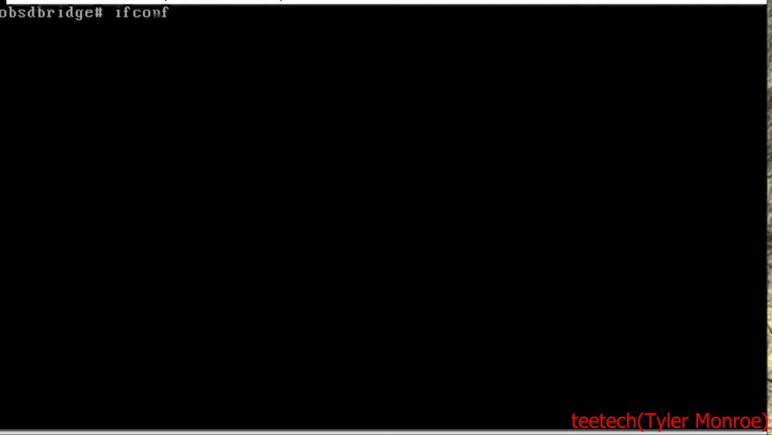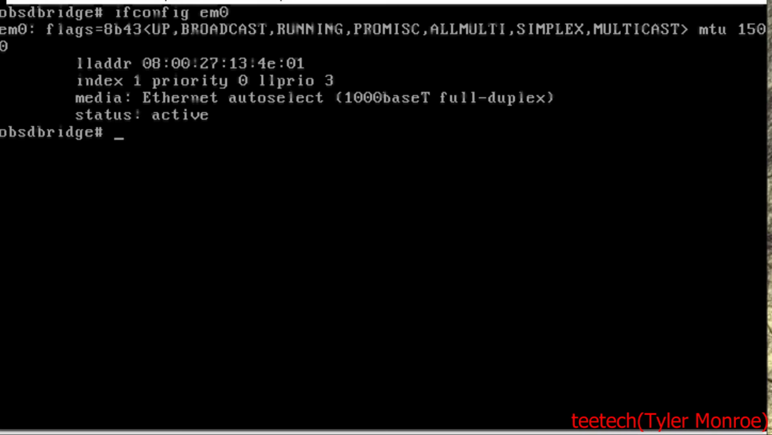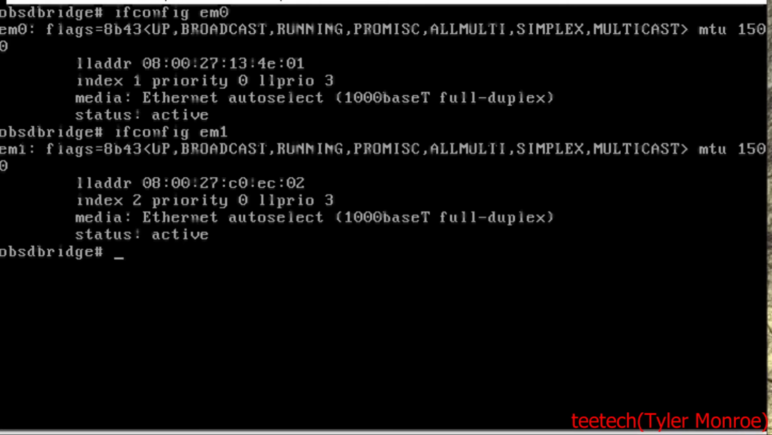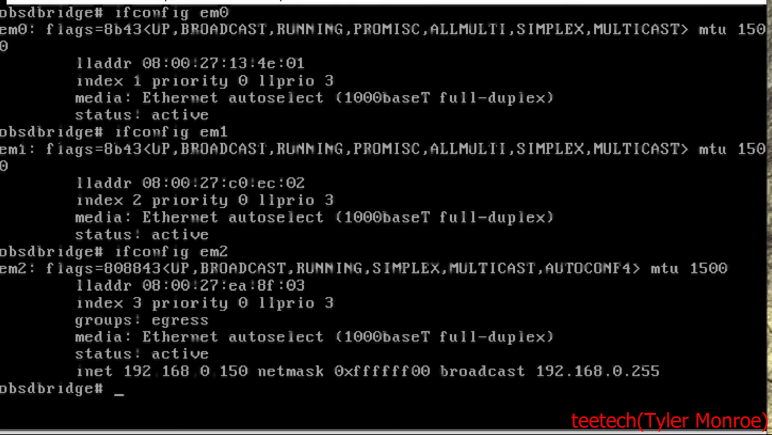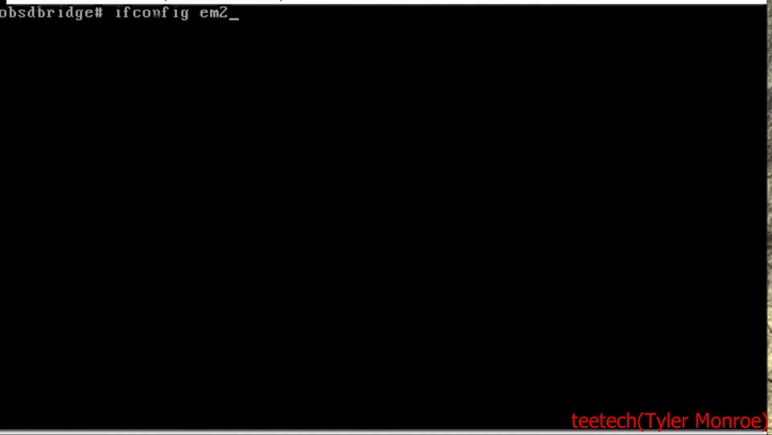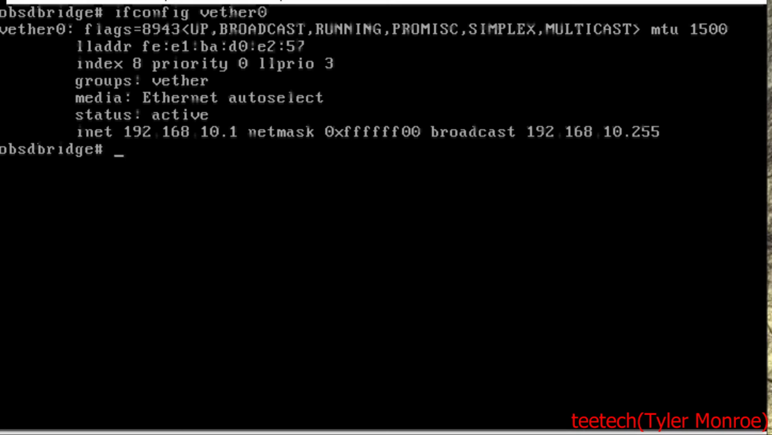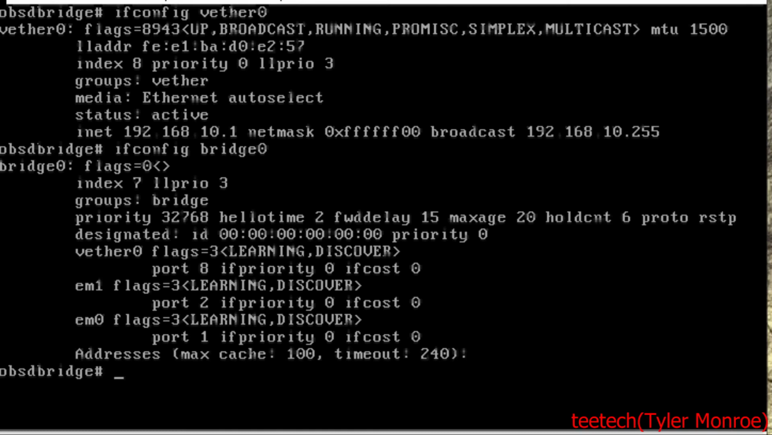Now, let's quickly verify them. So EM0. You want to see it be active. Same thing with EM1. Good. EM2, we have our IP address. That's what we want to see. And vether0. That's our LAN IP network. And it's active. And that's good. That's what we want. And our bridge is what's logically making them in the same broadcast domain or Ethernet segment.